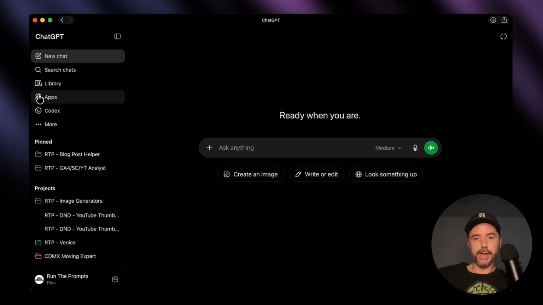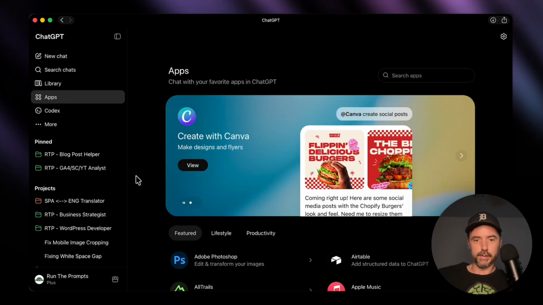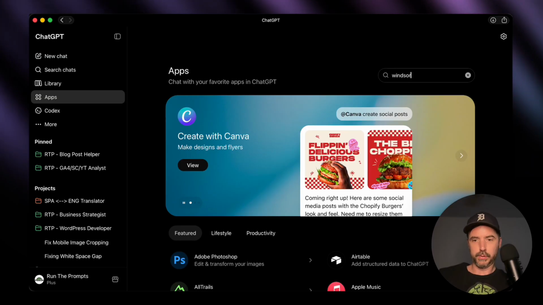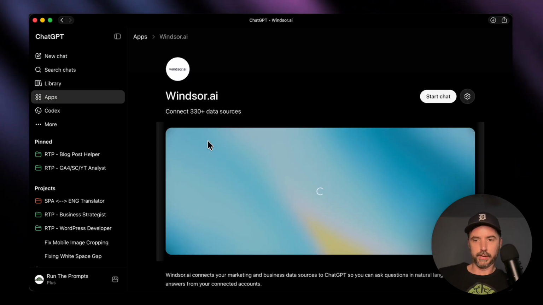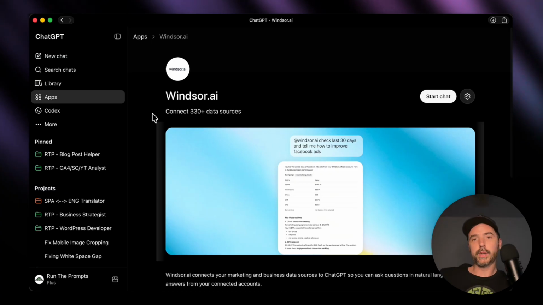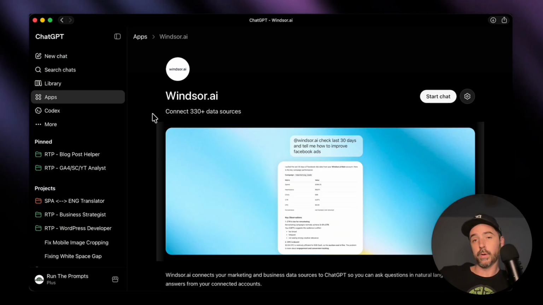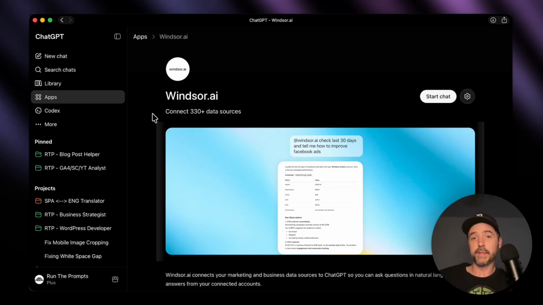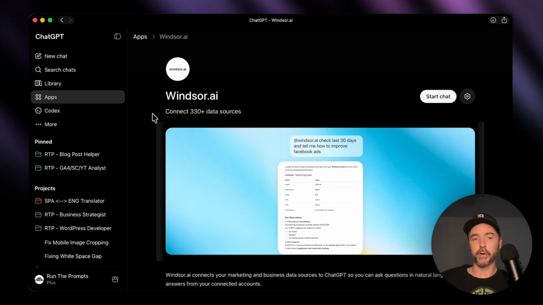So let's go to apps. They call it apps here in ChatGPT. And if you search for Windsor, you'll see it right here. See, it's already connected. You can start a chat with it, and it really is that easy. And if you do connect it to ChatGPT first or Codex first, it will most likely already be connected in the other app for you right out of the gate.